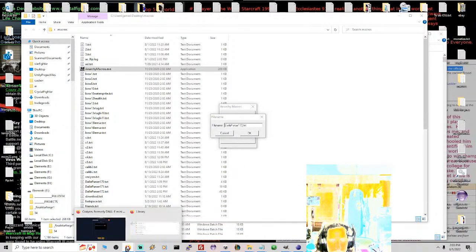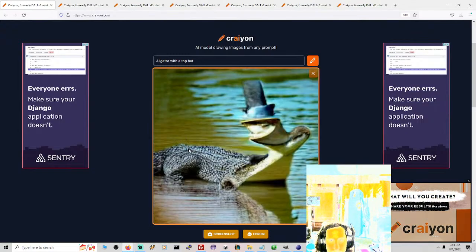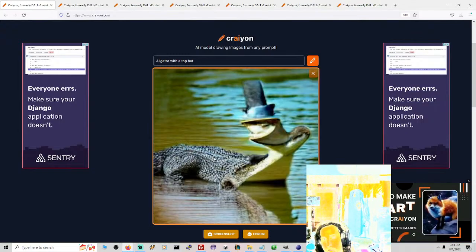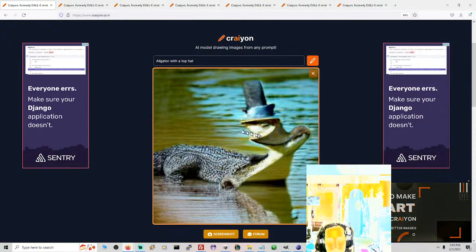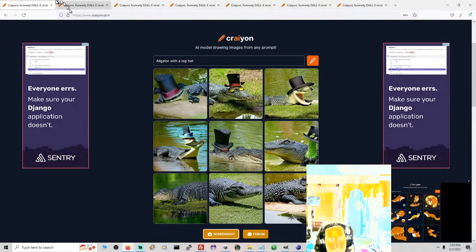Get ready to slap in here. Let's see what we got here for our results though. So we got Alligator with a top hat. He's wearing a hat with a hat. But I don't know where his face is at. Hey, look what's going on. Oh, I don't know. Oh, did I hit back? Screenshot that. Whew, close one.